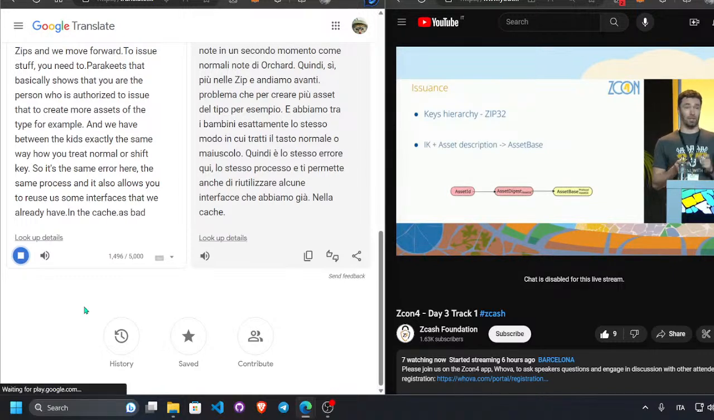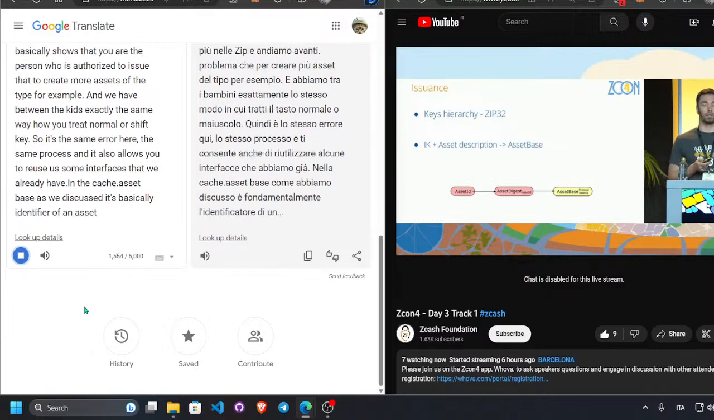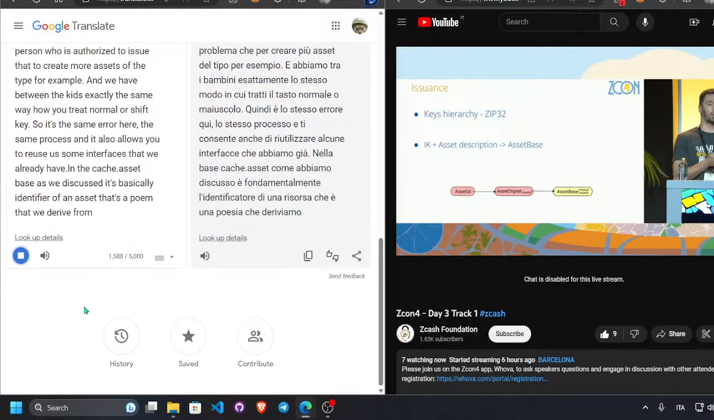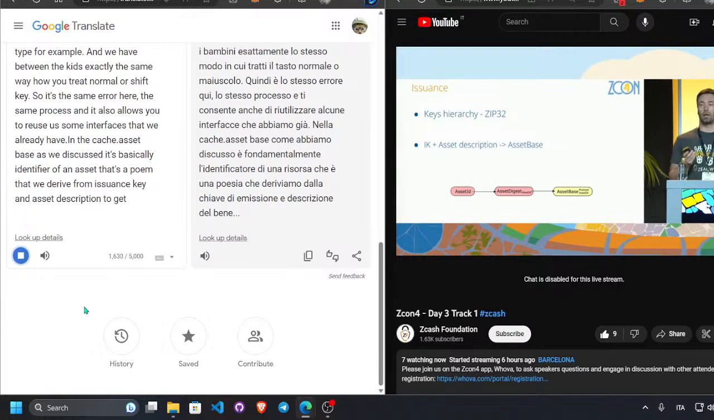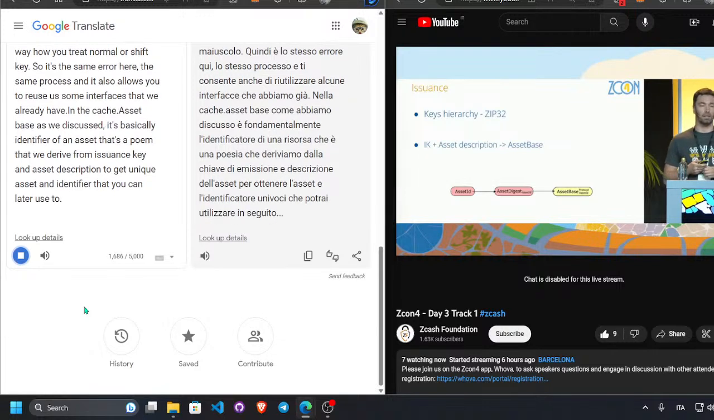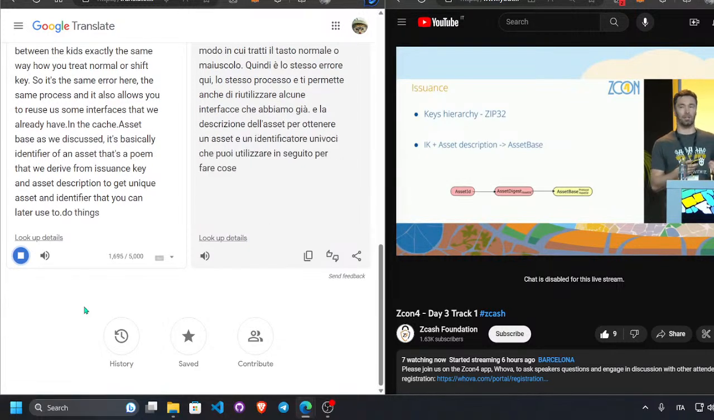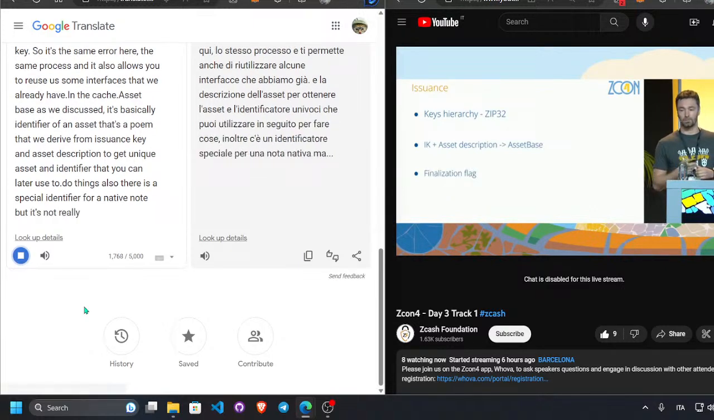Asset base, as we discussed, is basically the identifier of an asset. That's a point that we derive from the issuance key and asset description to get a unique asset identifier that you can later use to do things. Also, there is a special identifier for a native note, but that's not really important at the moment.